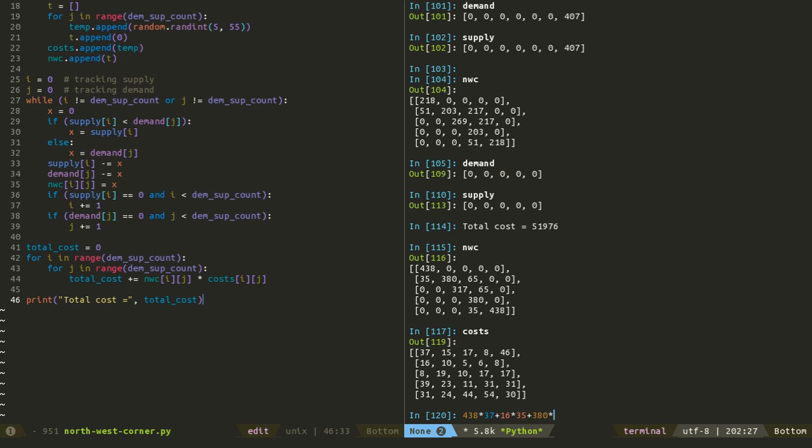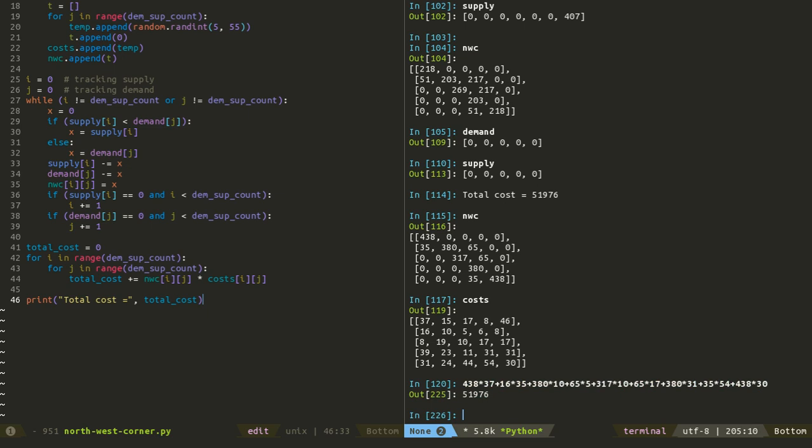oh, that was the alarm. 380 into 10 plus 65 into 5 plus 317 into, that's 10 plus 65 into 17 plus 380 into, what's it, 31 plus 35 into 54 plus 438, that's the large number, into 30. Let's see. Oh yes, so we got the right answer.